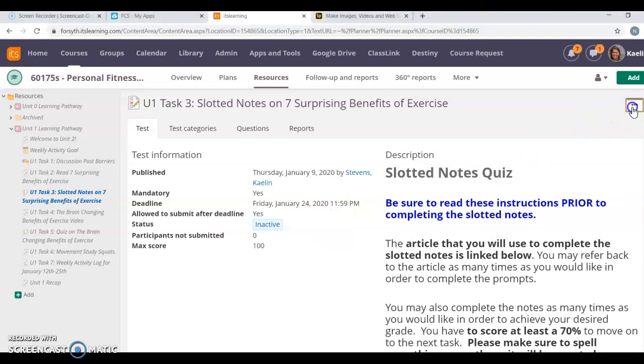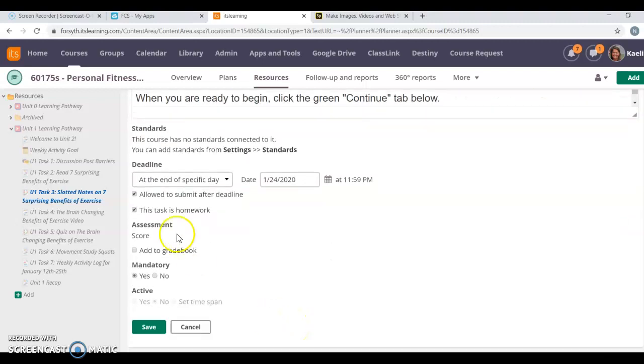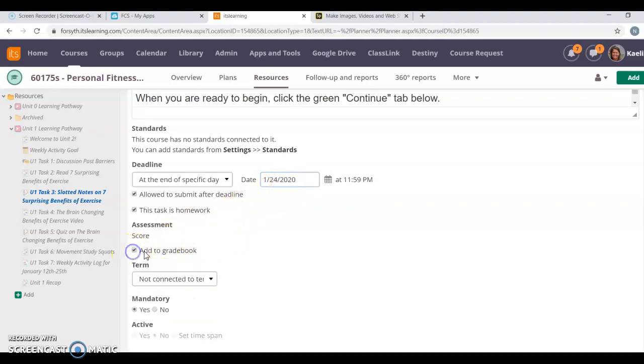I'm going to go up to these three little dots. I'm going to hit Edit Test Settings. I'm going to scroll down. I'm going to make sure the date of the deadline is correct, and I'm going to hit Add to Gradebook.